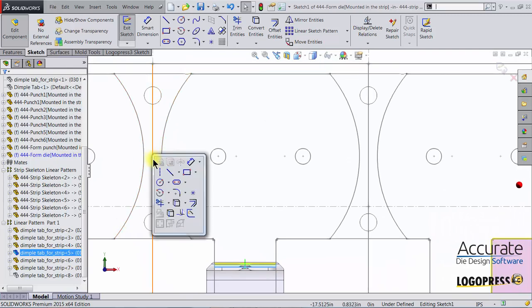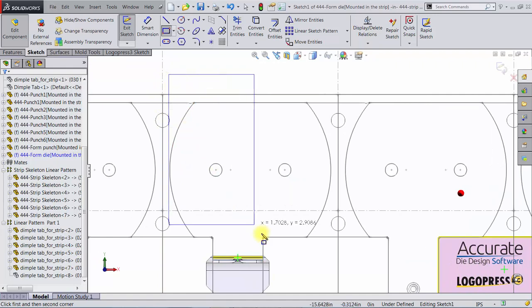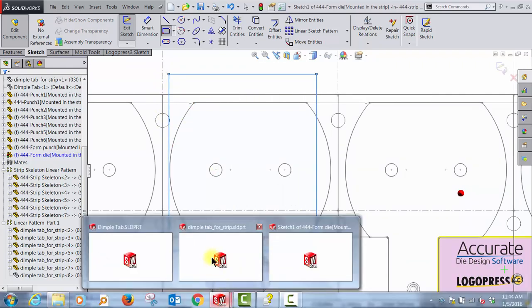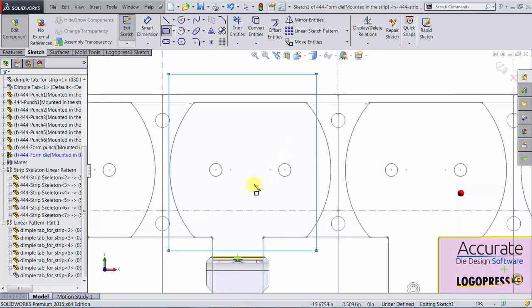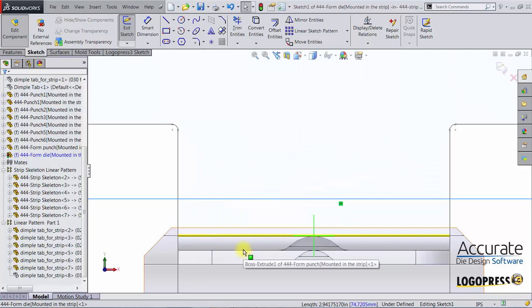I then will sketch in a rectangle, something like this. I'll just zoom in down here because I need to make this edge of the rectangle coincident or collinear with the inside face of the bend. Notice that I cannot make that selection.